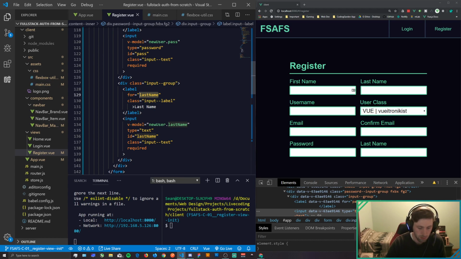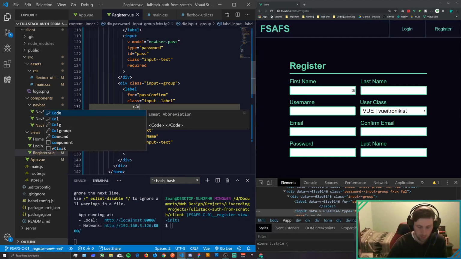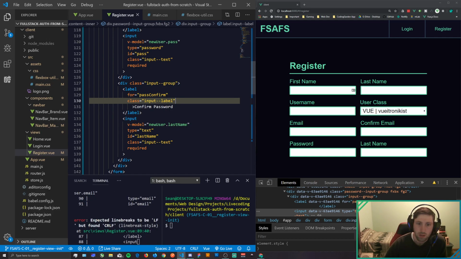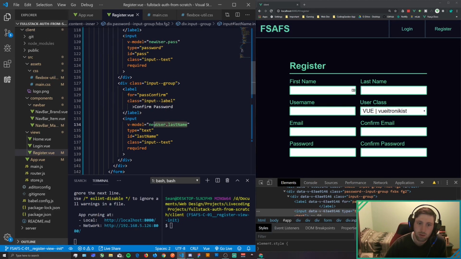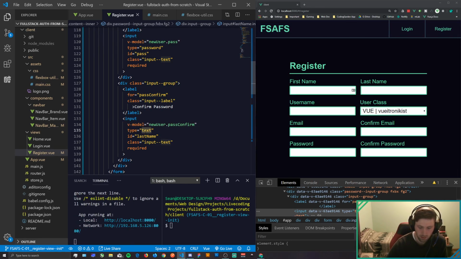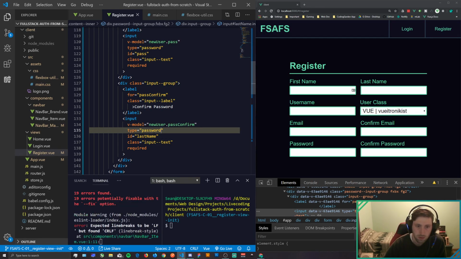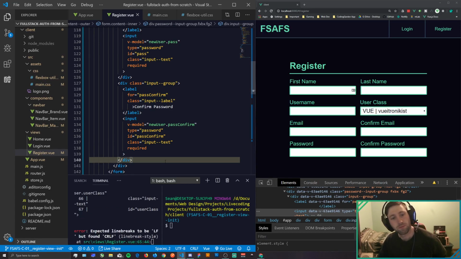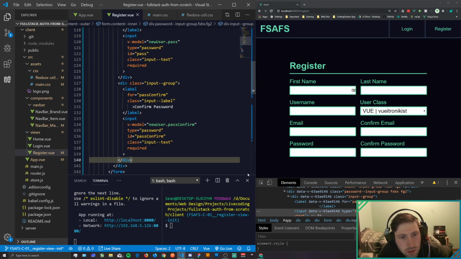So this one is going to be pass confirm, and then we can say the human readable, then confirm password, and this one's new user dot pass confirm. Text is going to be password, and ID is pass confirm again. All right, cool. I think that's good to go. Let's see. Looks like it.